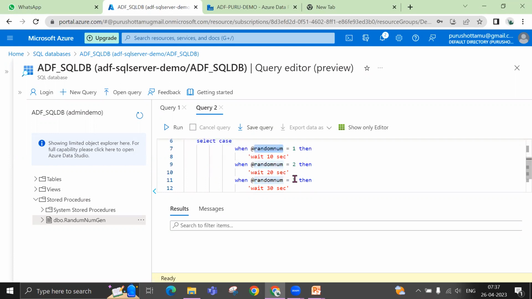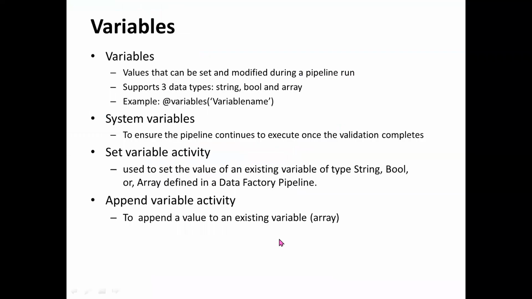So these kinds of situations are where variables help you to hold that value and then use it again and again in your further processing. Now, as I said, in an Azure pipeline also you can use variables, where you can set and modify the value during the pipeline run. And there are three data types it supports: one is string, boolean, and also array. The example could be we also use the at-the-rate variable followed by the variable name.